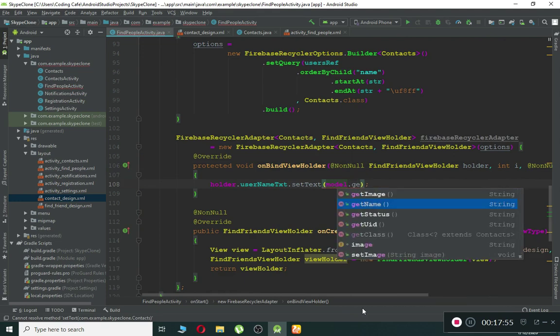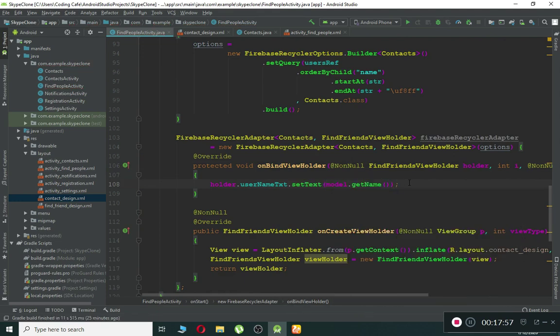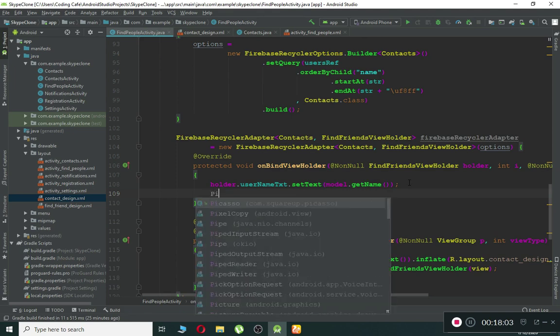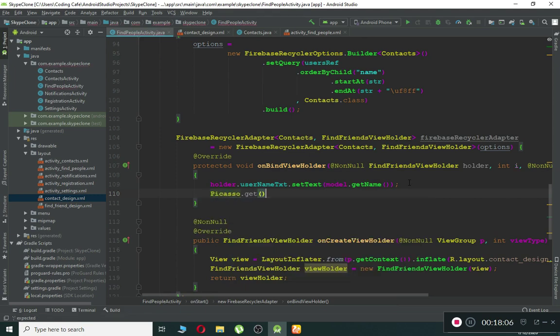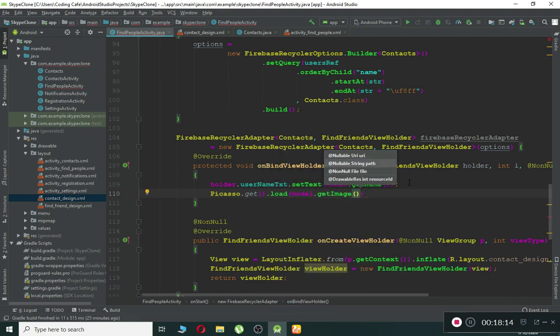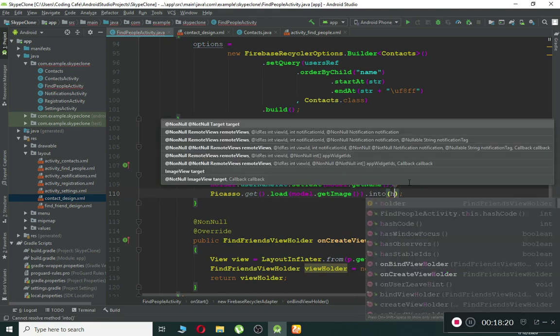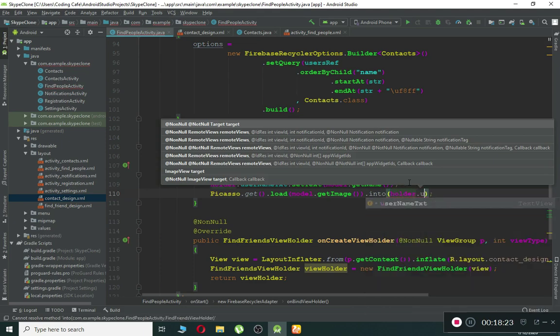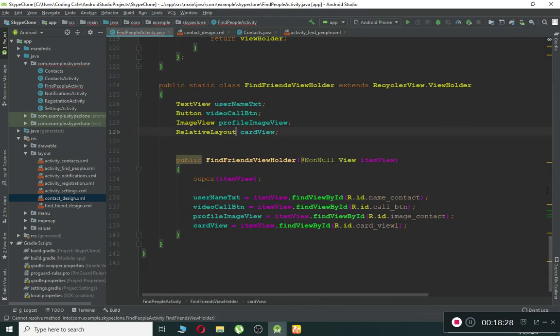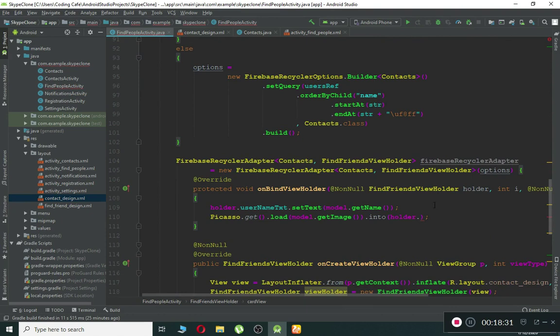So model dot get name, and to display the picture we have to use Picasso dot get dot load, and the URL is stored inside our model dot get image, and we have to display it on our holder dot user profile image view, okay. So we have to display it on our profile image view, holder dot profile image view.